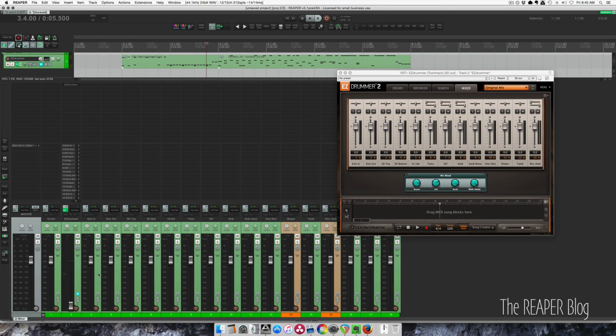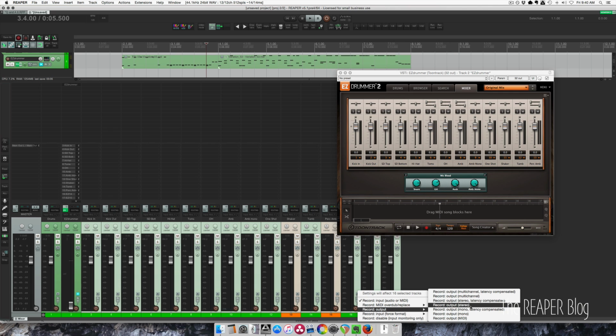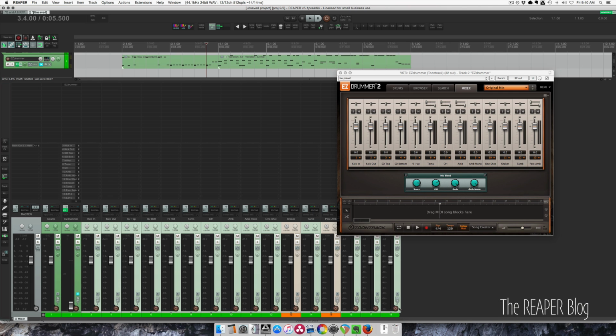There's two ways that I can think of to do this. The first way is to set all of your individual tracks to record mode, record output. So rather than recording input, which is usually a microphone or MIDI, it records the output, which is the sound that's coming through the processing, through the sends and stuff like that.